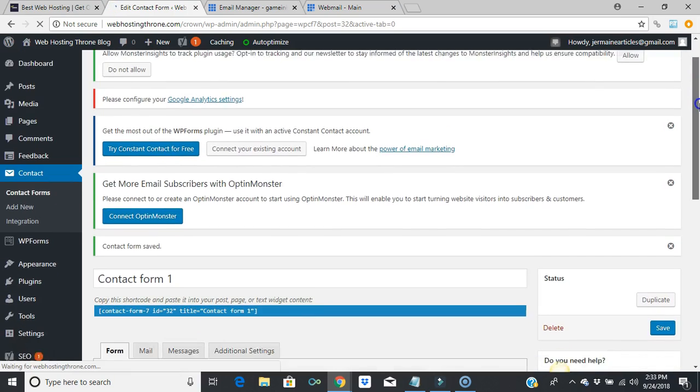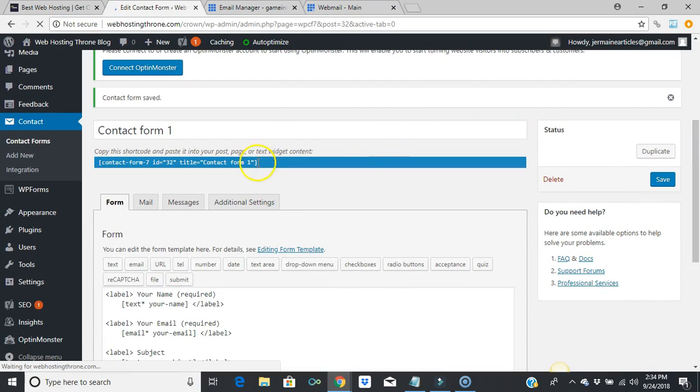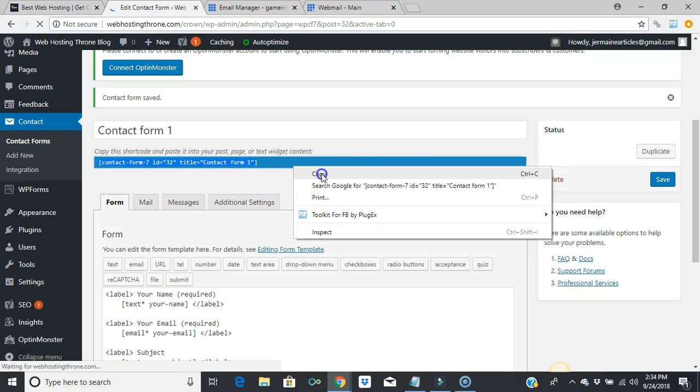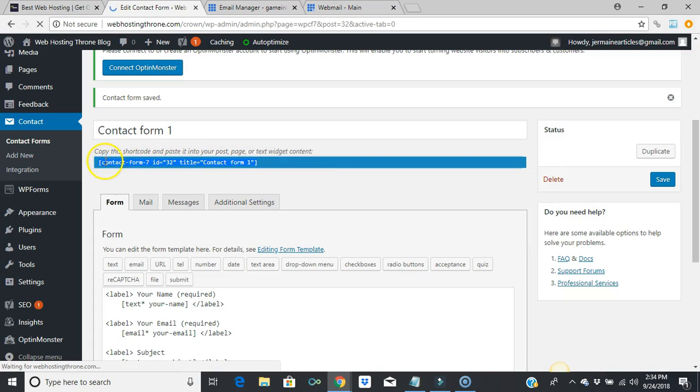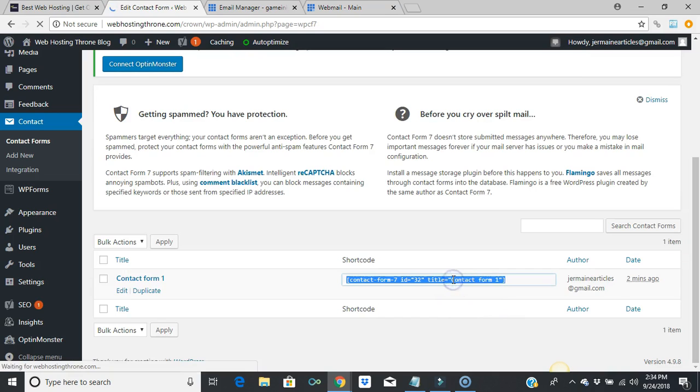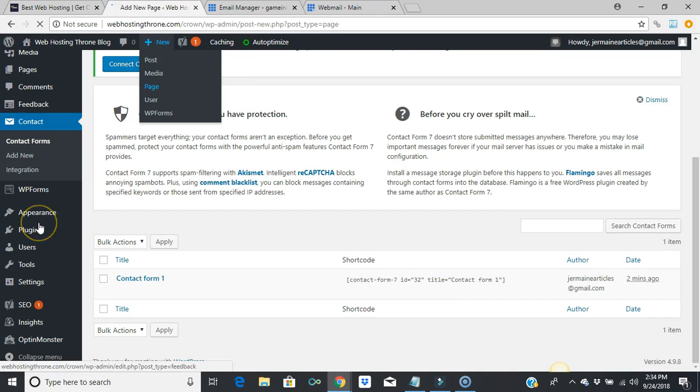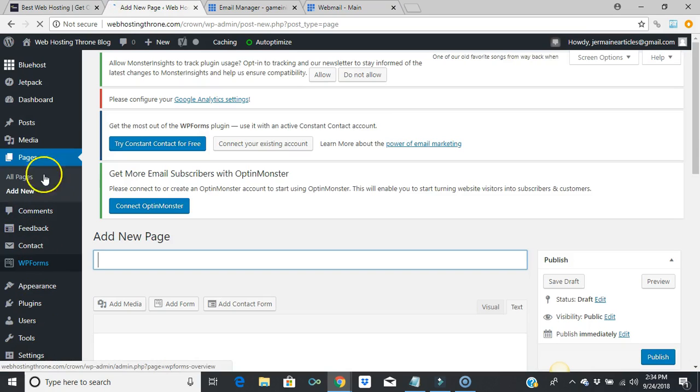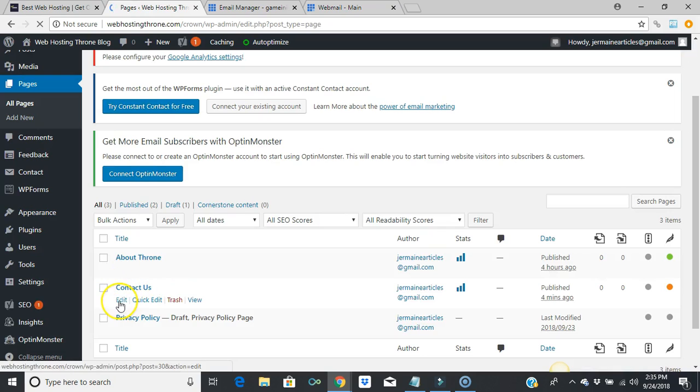Now we're going to copy this line of code right here. You can find this piece of code under contact forms. Just simply highlight it, copy it, and then place it. You want to place the form in the page that you just created. Let's go to all pages, and go to where it says contact us. Let's edit this page again.